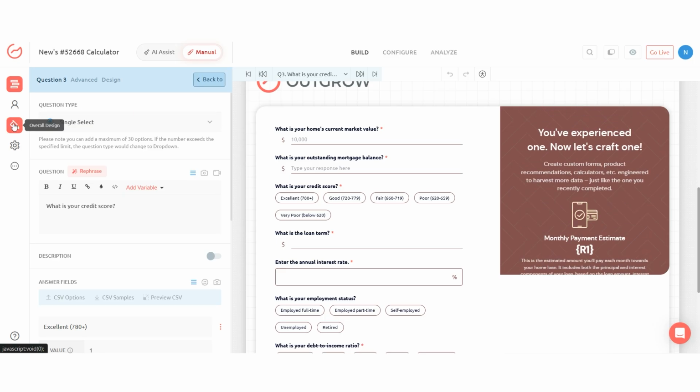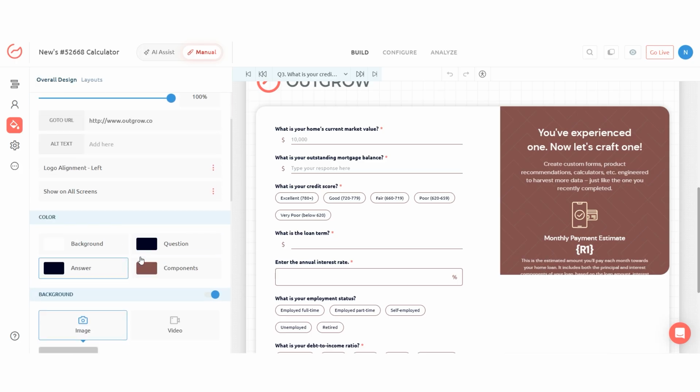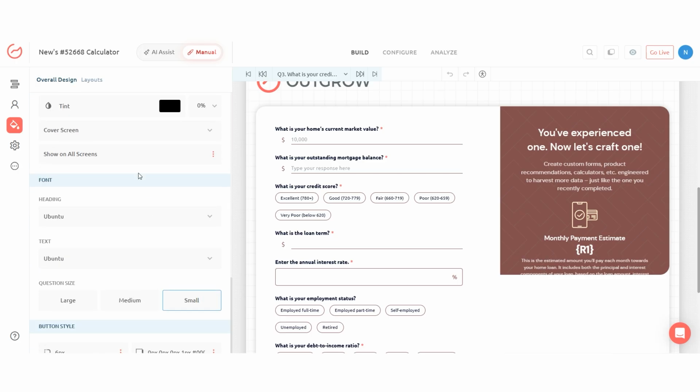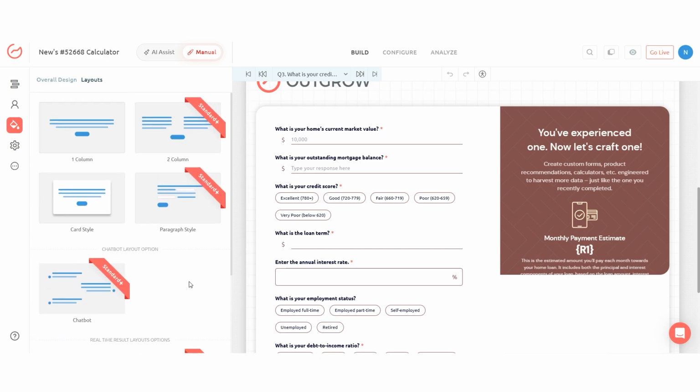Head to the Design tab for the finishing touches. Upload your logo, apply your brand colors, select custom typography, and adjust the layout as needed. The goal: a calculator that feels like a native part of your digital presence, not a third-party embed.